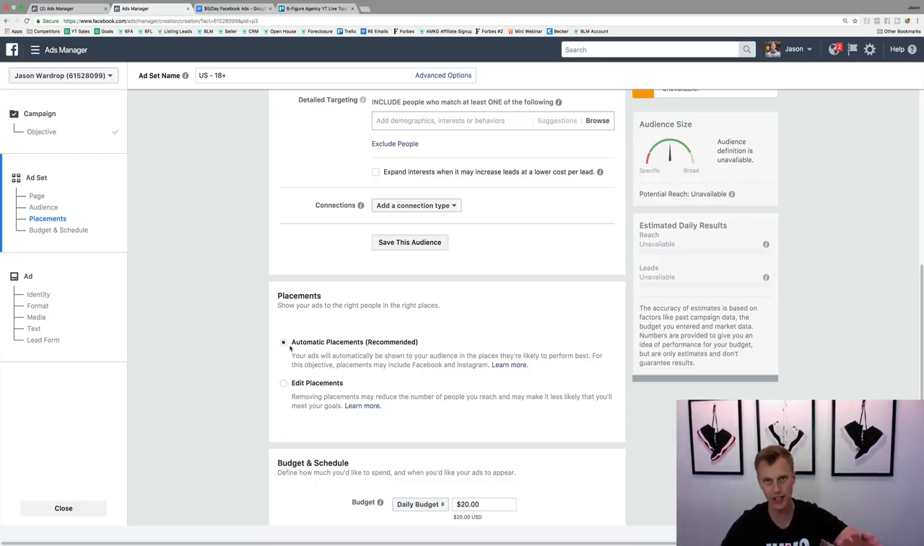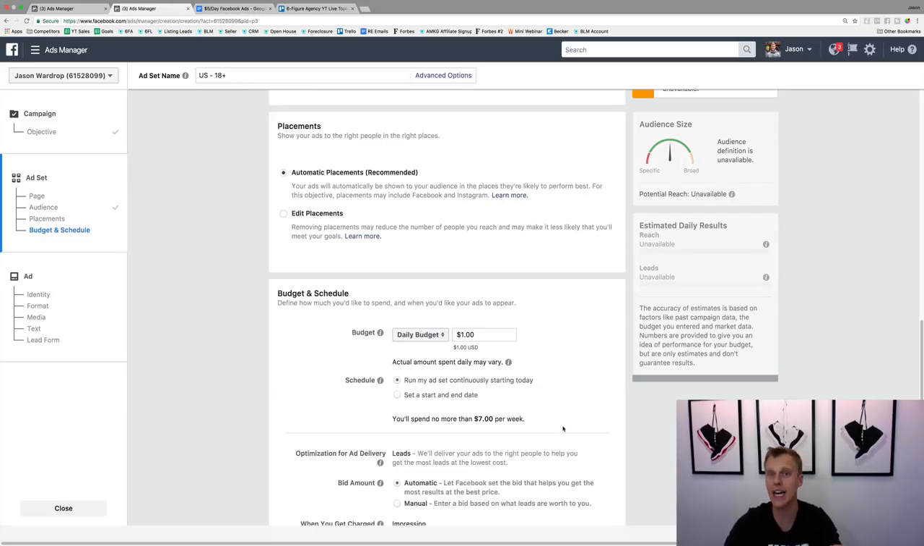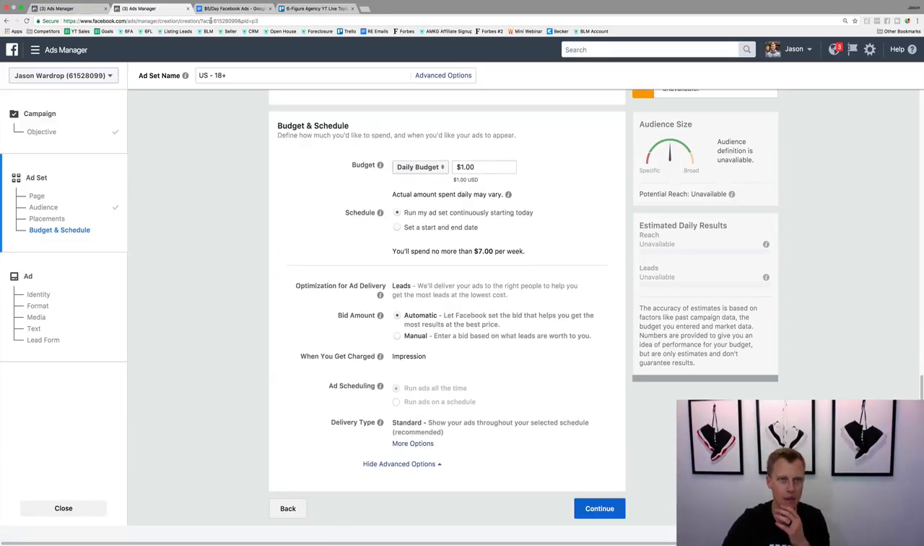I like to have it on all the different areas, because when you have a smaller audience, even if you have like $1 to $2 per day, you're giving Facebook more of a chance to show your ads to these people. So I just leave it on automatic placements for the warm market. And for the daily budget, we'll just say $1. Okay, and that's it, guys. So that is it for the first part.